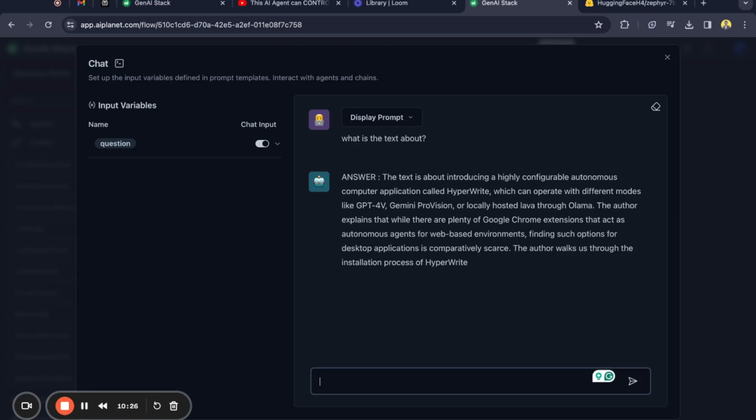And yeah, as you can see, creating this entire application took me just a few minutes, and that's the power of the GenAI Stack. You can create several applications and use cases without writing any code at all. You can also experiment with different LLMs and prompt templates and your own code in the custom component to create your personalized application. I hope this video was helpful.